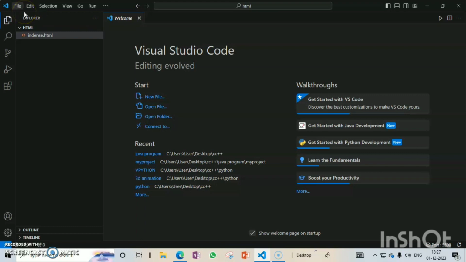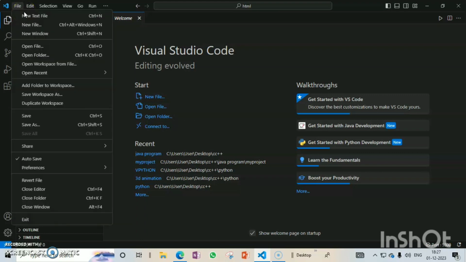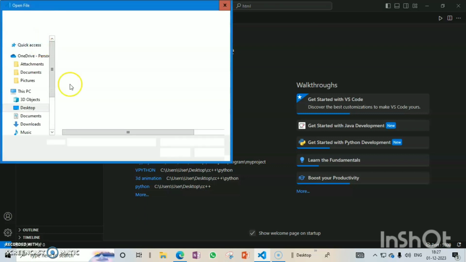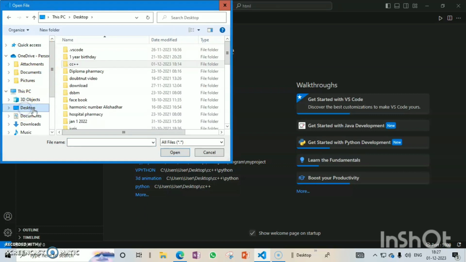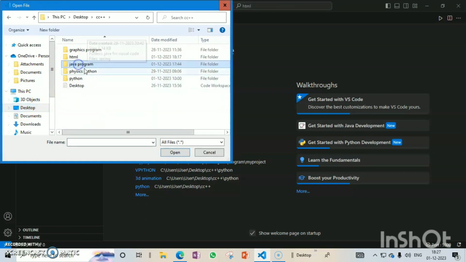And now I want to show how in Visual Studio Code we can run Java. So at first, whatever you have to do, you have to open a file. Okay, you have to create a file. So I have already created a file. Okay, open file. So where I need, in here, okay, so C++, okay, Java program.